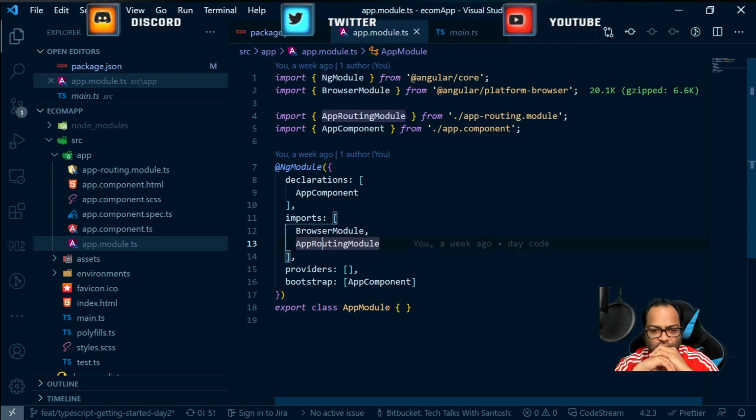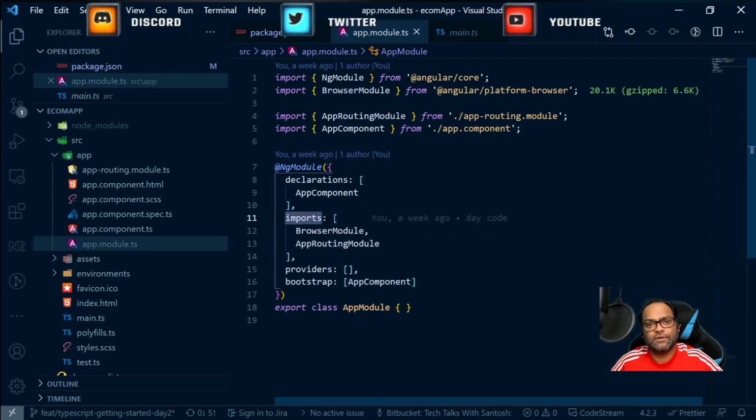So imports has a few properties. You can see there are a few modules which are already registered. In imports, you will generally register a module. It can be a module created by you, it can be a module coming from a third-party library, or it can be a module coming from Angular itself.